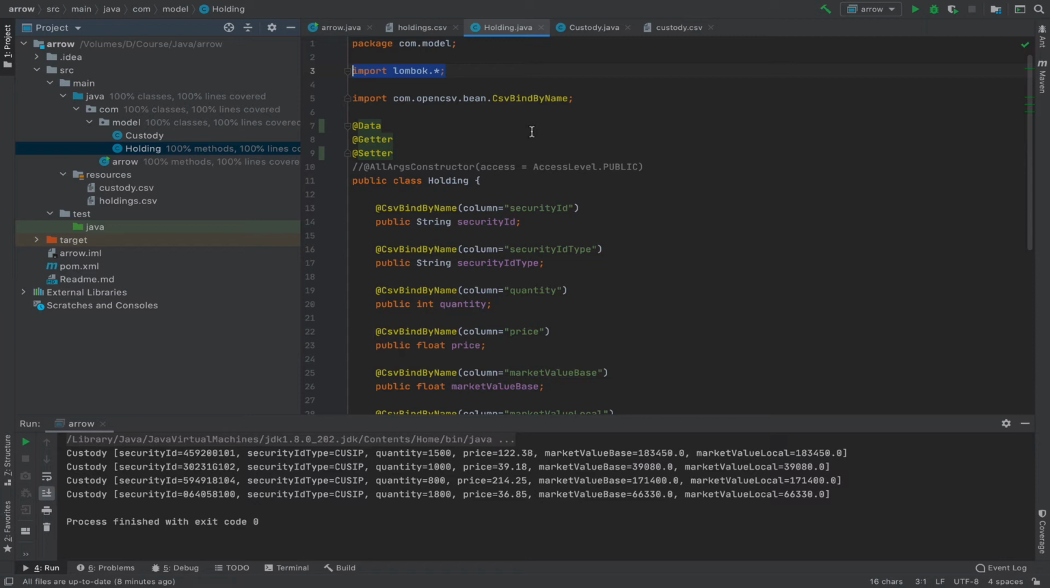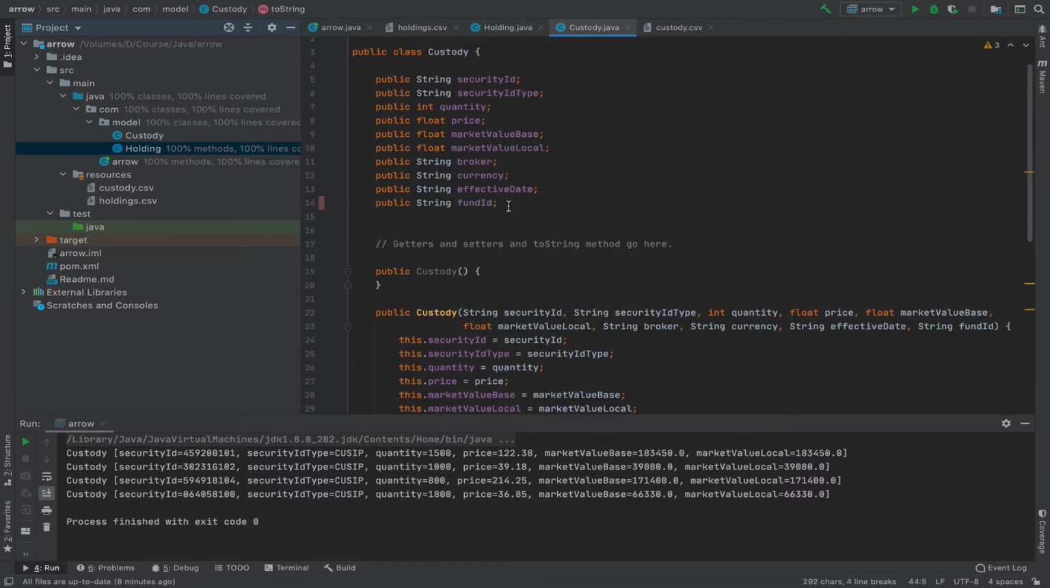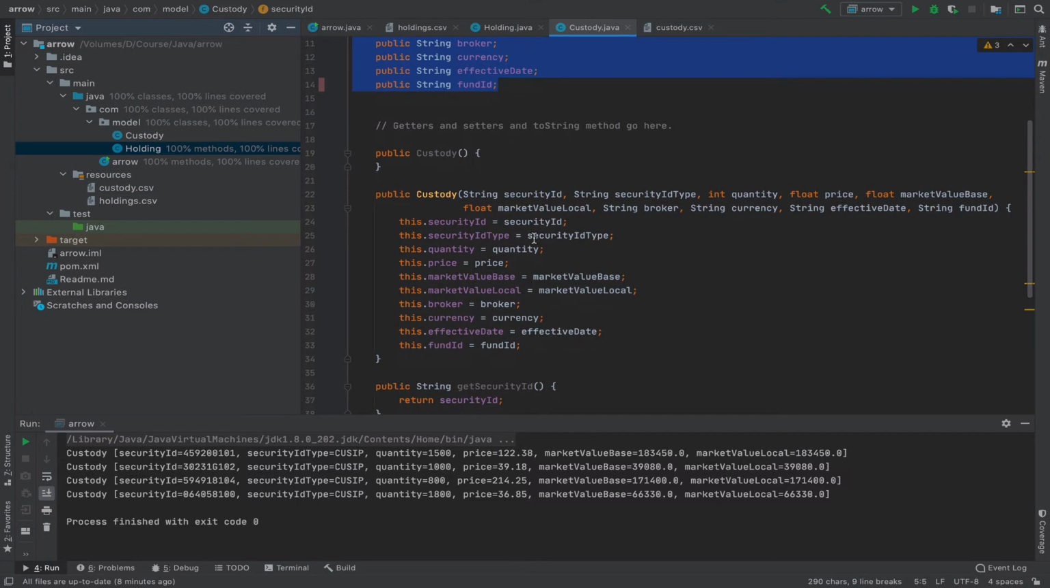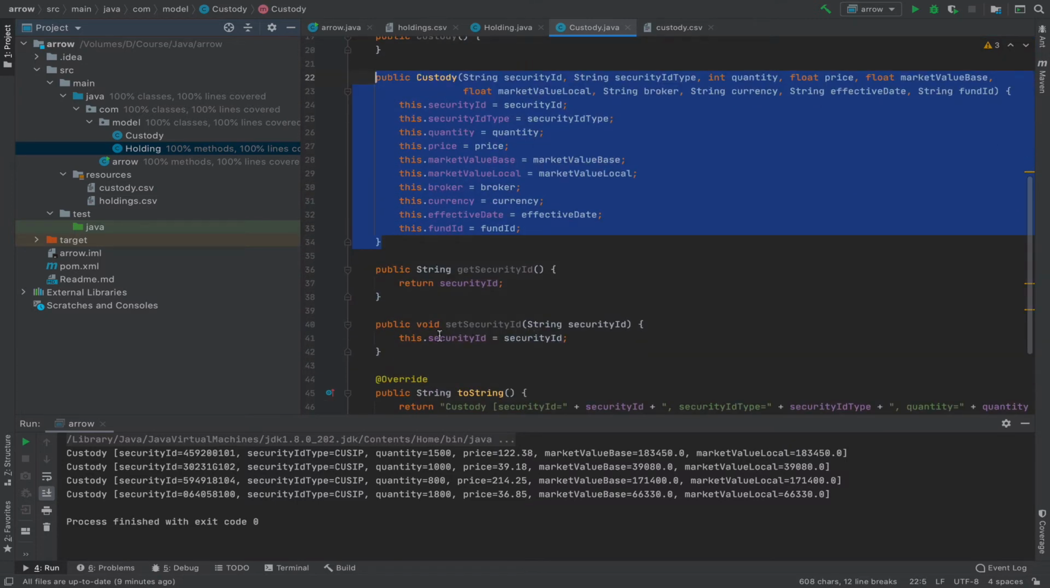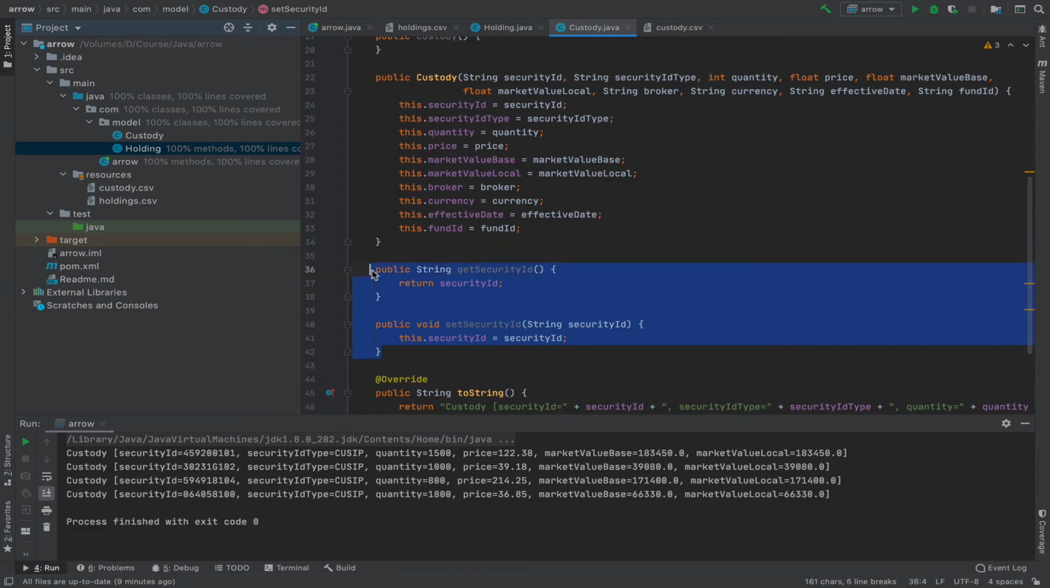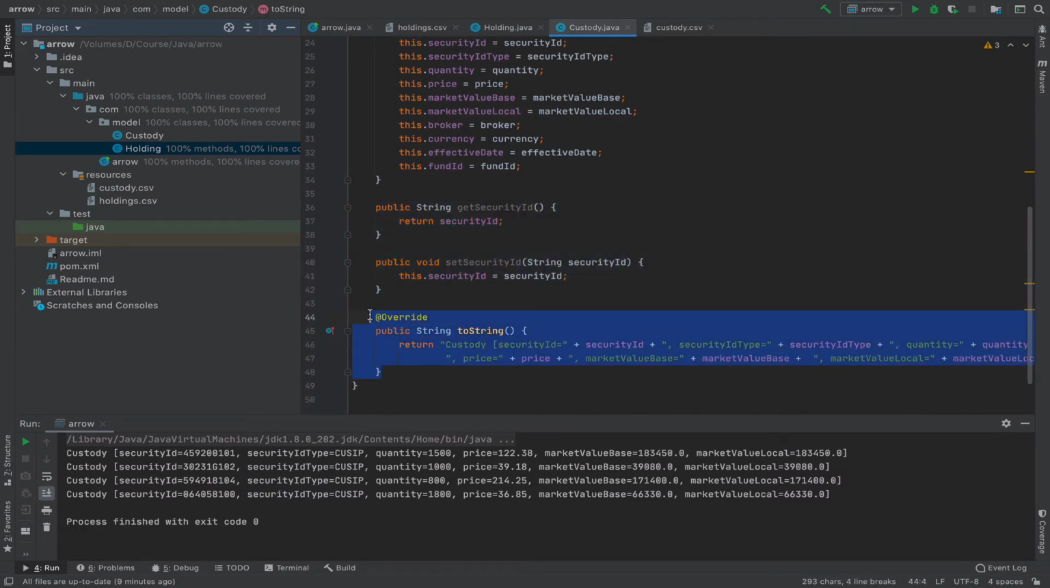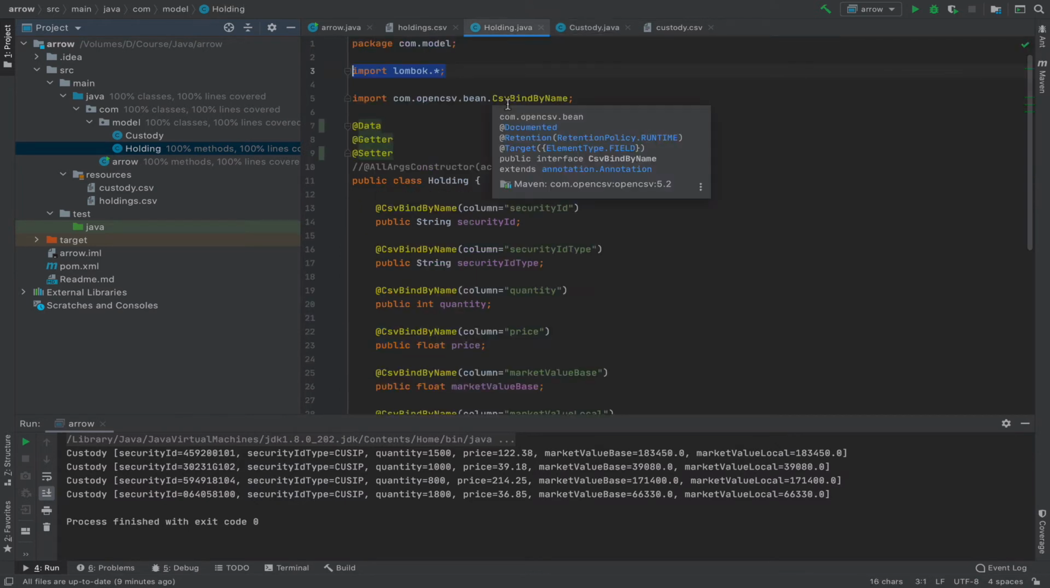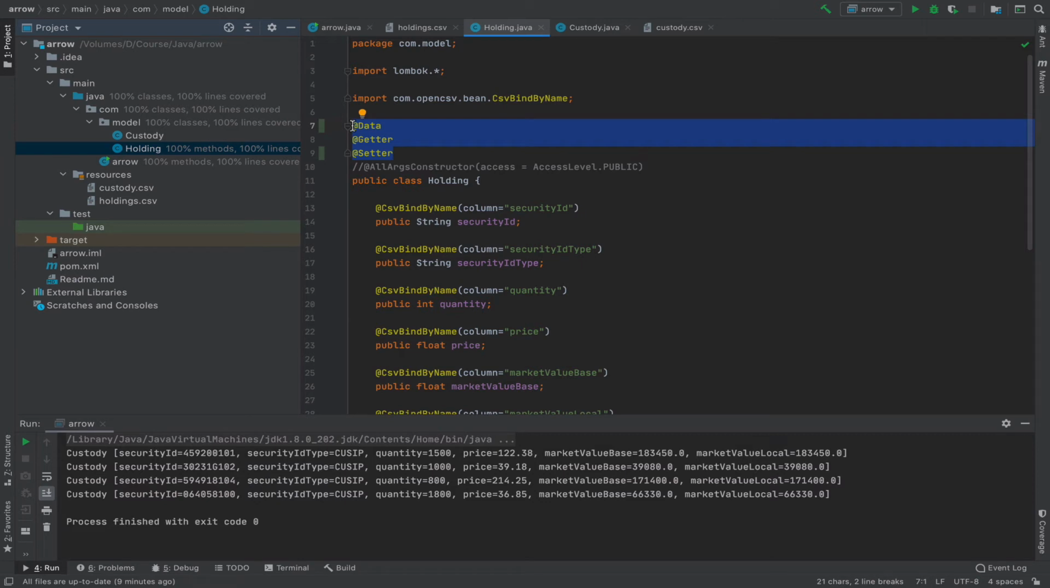It is important to understand why we're going to use this, because if you look at the custody Java, we had all the getters and setters, and also the constructor method that we'd have to create manually, including the toString method. But that's not needed, because you have the Lombok library providing all of that using some simple annotations like @Data and @Getter, etc.